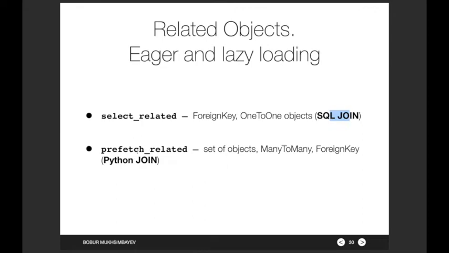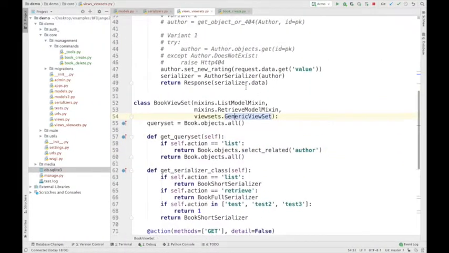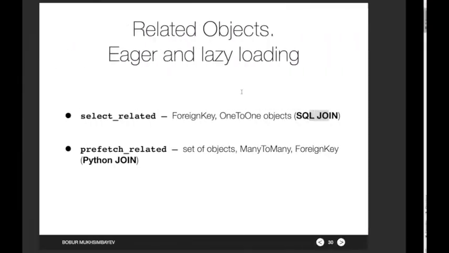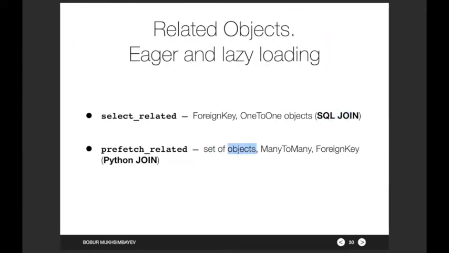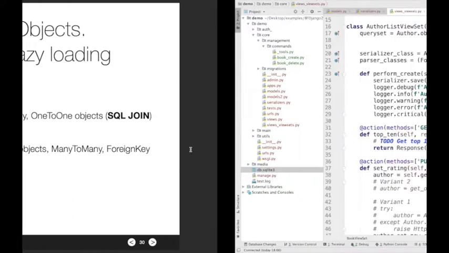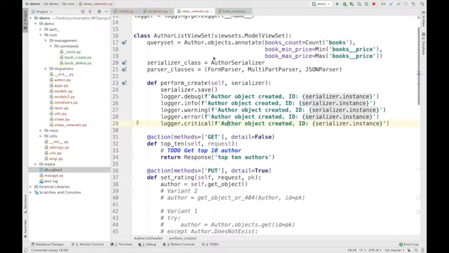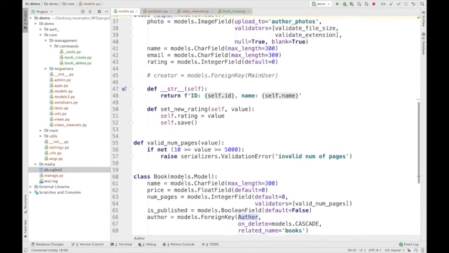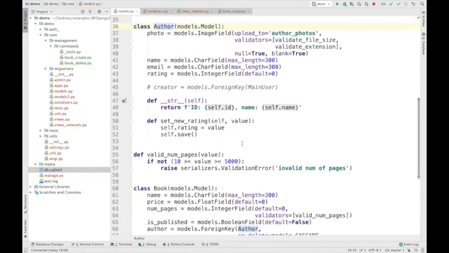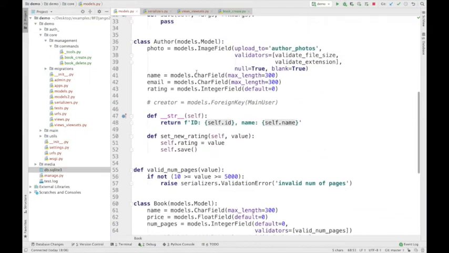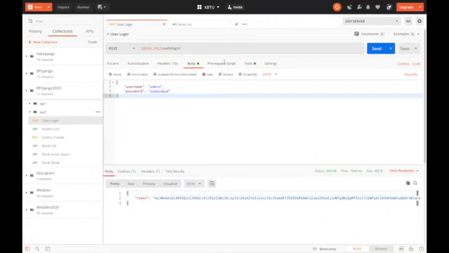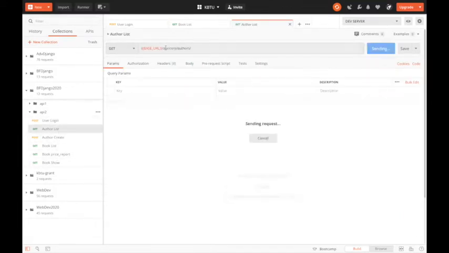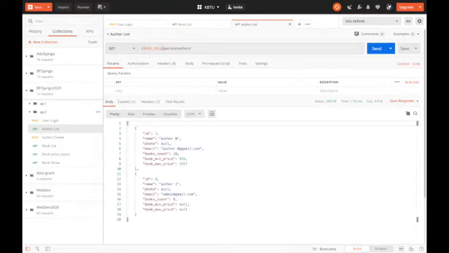So let's use prefetch_related here. As you can see here, it works with a set of objects. When we are getting a set of objects from the database, we have to use prefetch_related. That's why I will implement prefetch_related for our authors, because each author has their books. So I want to implement it for this API with our authors. We have an authors API here, which will return the list of authors.